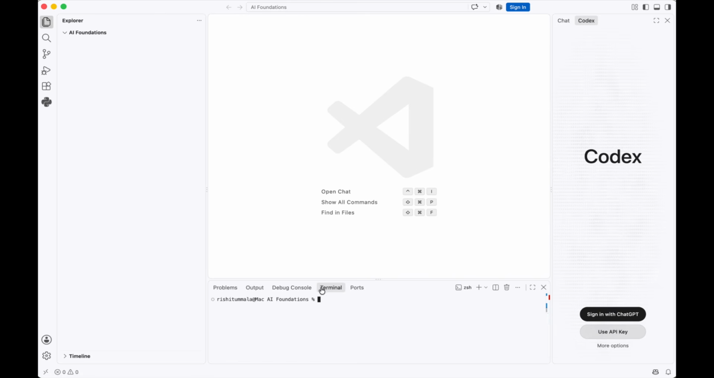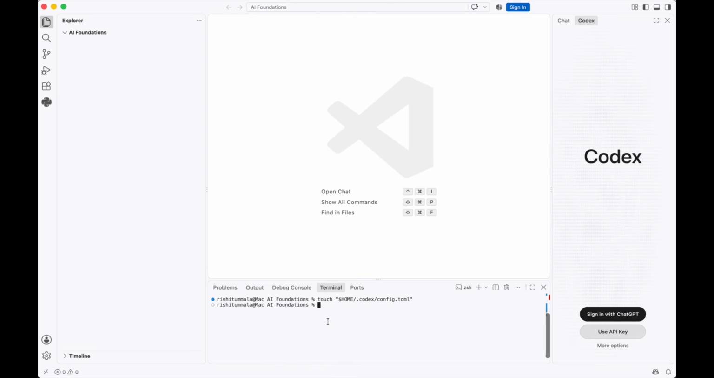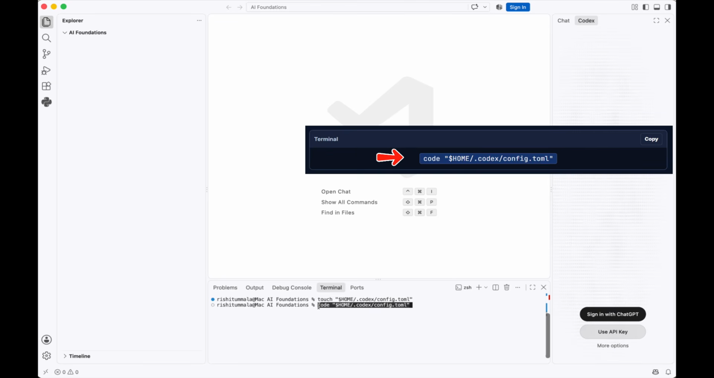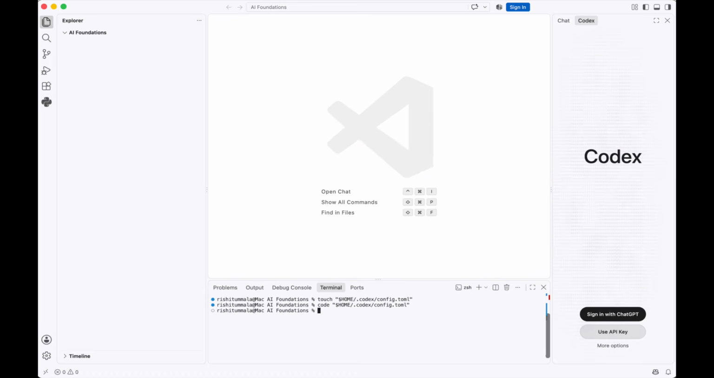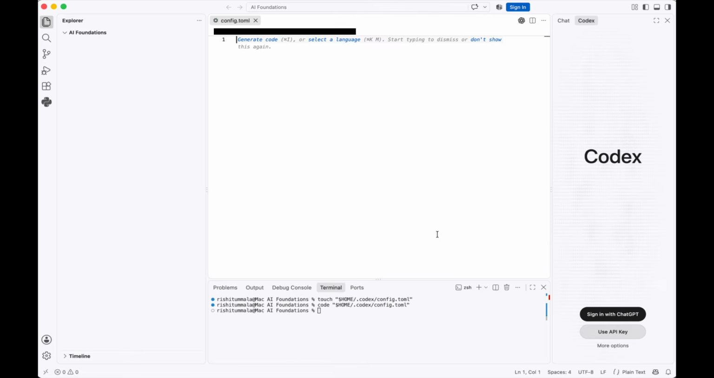Now we are going to make the Codex configuration file. Copy and paste this command into the terminal and hit Enter. Now the file has been created. To open it, copy and paste this next command into the terminal and hit Enter. VS Code will ask you for permission to open the file. Click Open and the empty configuration file will open up in VS Code.